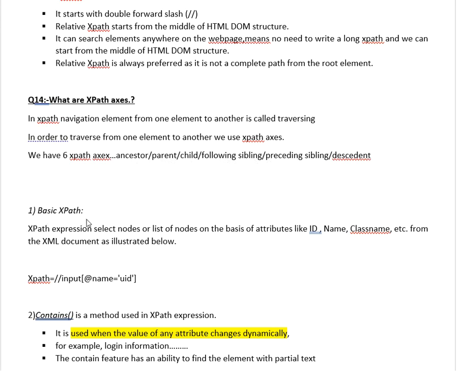First we will see basic XPath. XPath is used to locate the element on the web page in an XML document, and it starts from the single forward slash or the double forward slash. Now an XPath expression selects a node or list of nodes on the basis of attributes like ID, name, class name, etc. from the XML document. Like in XPath, here is a double forward slash which selects the current node, input is a tag name, and here is the attribute and its value. Now the next is the contains function.